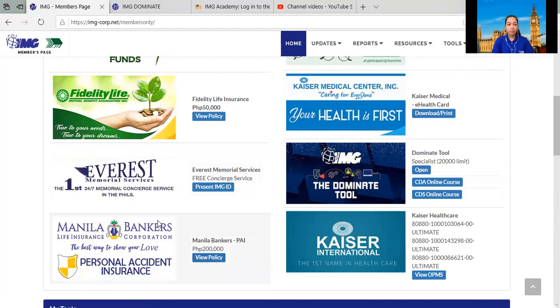And then this is Manila Bankers. For new members, you already have an insurance of 100,000. If you are marketing directors, SMDs, I think it's SMDs and up, you will have 200,000 insurance already. So this is your IMG Dominate tool. Very good for the business.